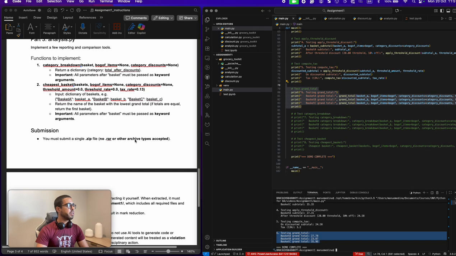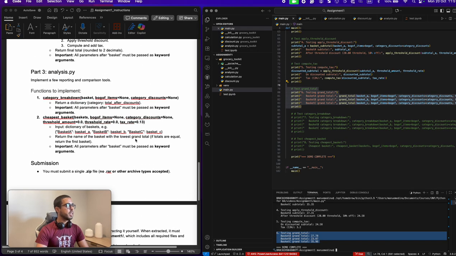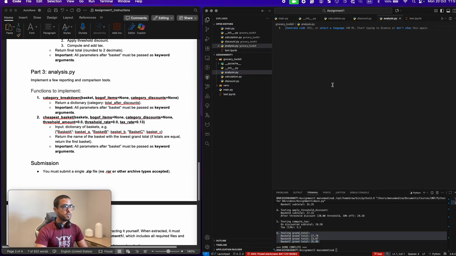Analysis is a little bit tricky, but it's not that difficult. In analysis, you have 2 functions. The first one, we want a breakdown for every category, how much you spend in every category, and the second one is you want to find which one is the cheapest basket. Okay, let's start with the first one.